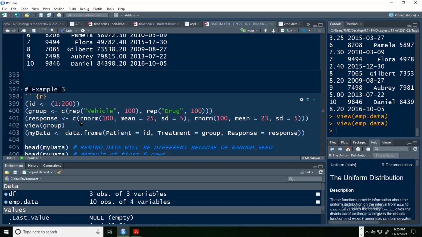How about response? It will generate 100 random numbers, normally distributed, with mean equal to 25 and standard deviation equal to 5. And another rnorm of 100 also, with mean equal to 23 and standard deviation equal to 5. So the response object will also have 200 elements.